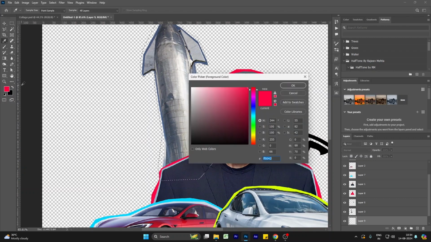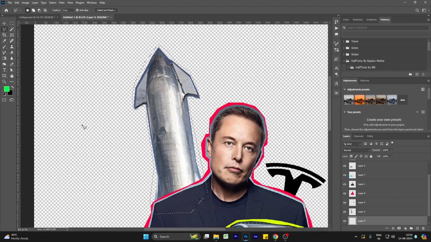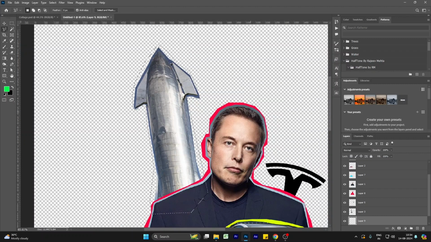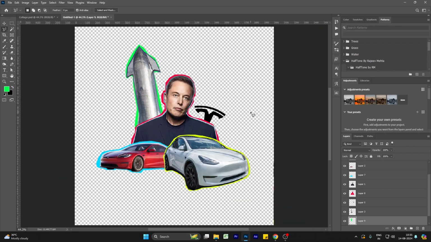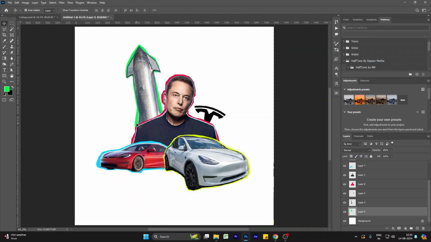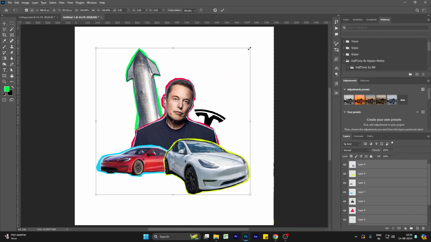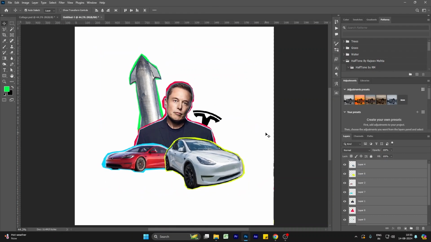Just click on this icon and select your color. Select color from this, and with the use of Alt and Backspace you fill the foreground color, and Ctrl 0 to fit the screen. Now on the background layer, select all the things and Ctrl T to resize it a little bit more.